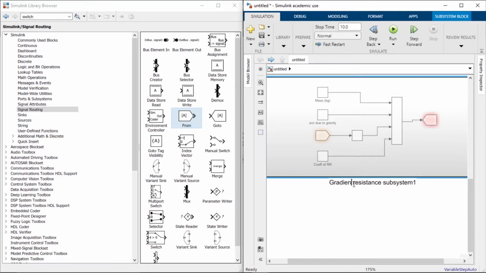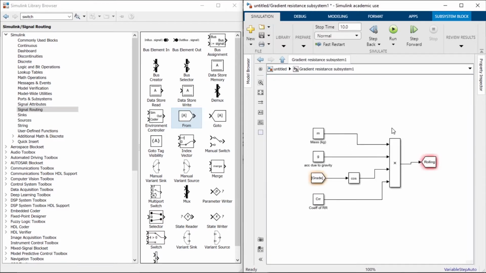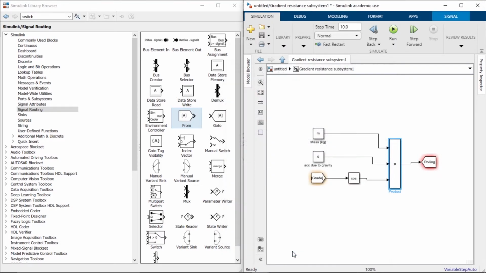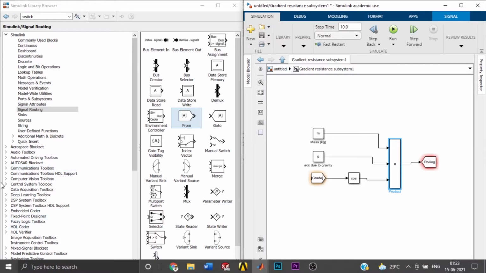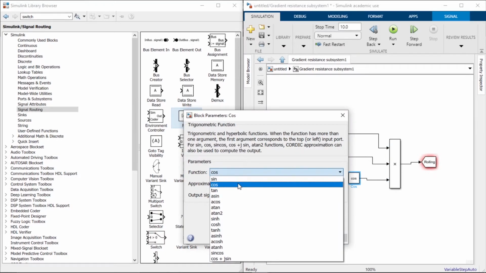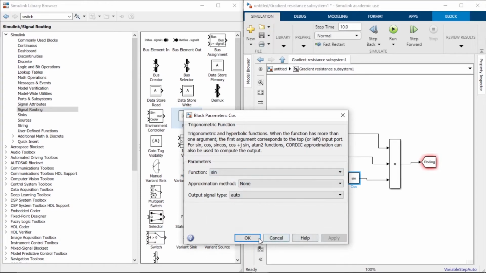So gradient resistance subsystem. Double click on it and we need to delete only the coefficient of rolling resistance. Delete this signal and change the number of inputs from 4 to 3. Since the formula for gradient resistance is Fg equal to m into g into cos theta, so there are basically 3 inputs. We already have m, we have g, and we have the gradient data. Let me double click on the cos and change it to sine. Say apply.